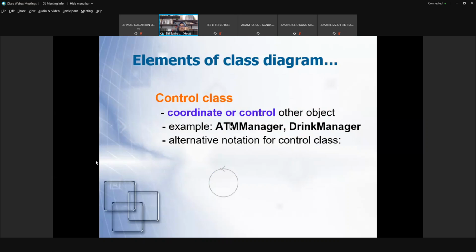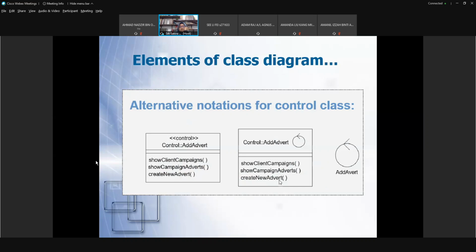For the controller class, because they are the coordinator and controlling other objects, we draw a circle with an arrow on the line, right? So this represents controller objects. So ATM manager, drink manager, these are all controller objects. So again, you can also use this way of representing a controller object, right? So there's an alternative way of showing the notation.